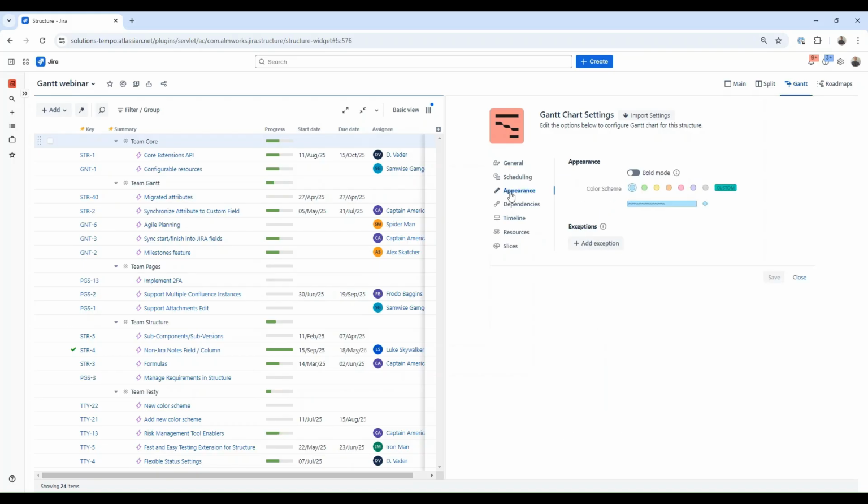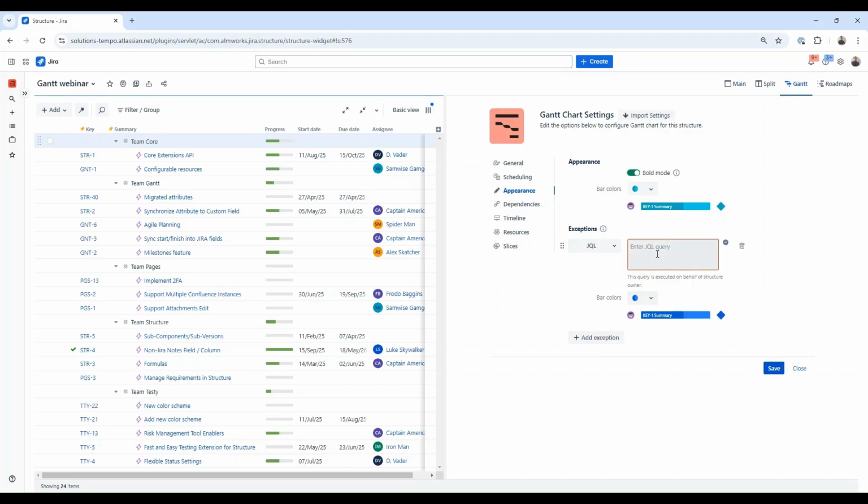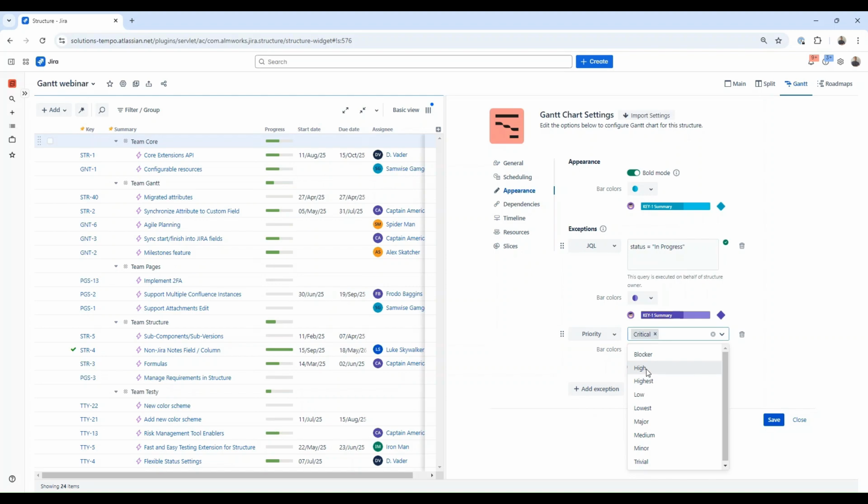In the Appearance tab, I will select Bold Mode and choose the base bar color. I will also color code a couple of exceptions. First, I want items in status in progress to be purple. Then also I want to highlight tasks based on their priority. I want taskbars that are in critical and high priority to be red.